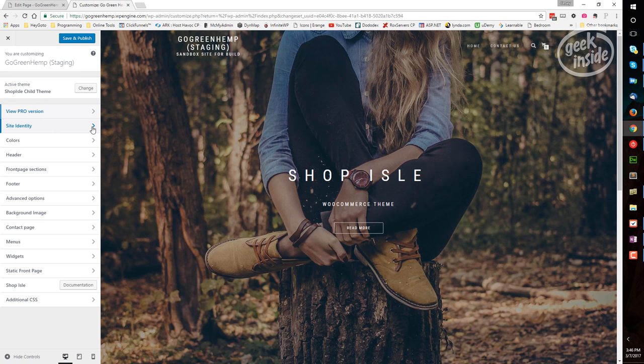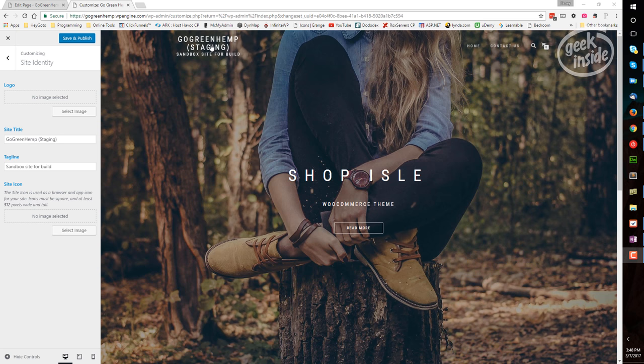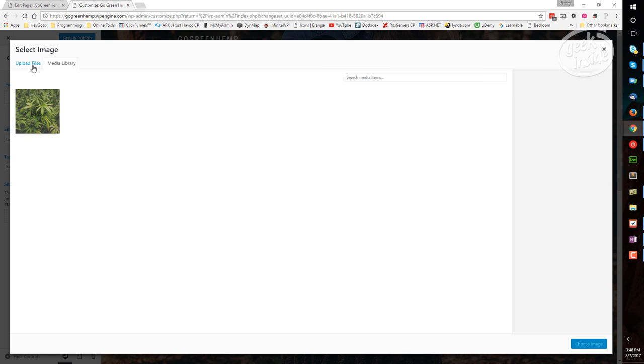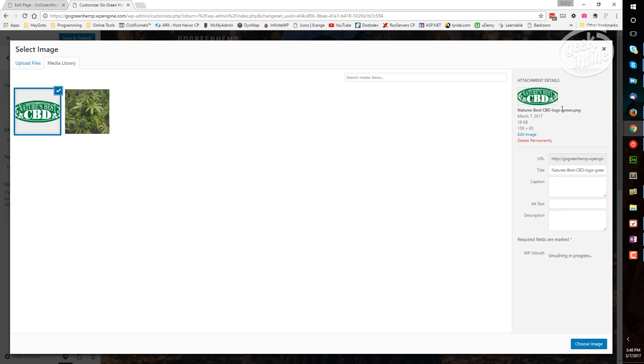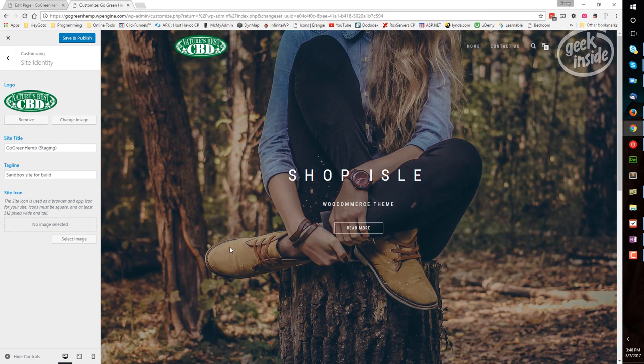I'll start with site identity. Site identity covers things like your logo, which will appear here, or your site title and tagline, which will appear here if you don't use a logo. So Go Green Hemp Staging, this is the site title that will appear right here. If you want to use an image, I do recommend a PNG or transparent background image. For the purposes of today's demonstration, I'm just going to grab one that I know is a PNG and has nothing on the background other than the image. So I'm going to choose that, and you'll see how it layers right on top. And then, of course, we can change the name. And again, this is when you're not using the logo.